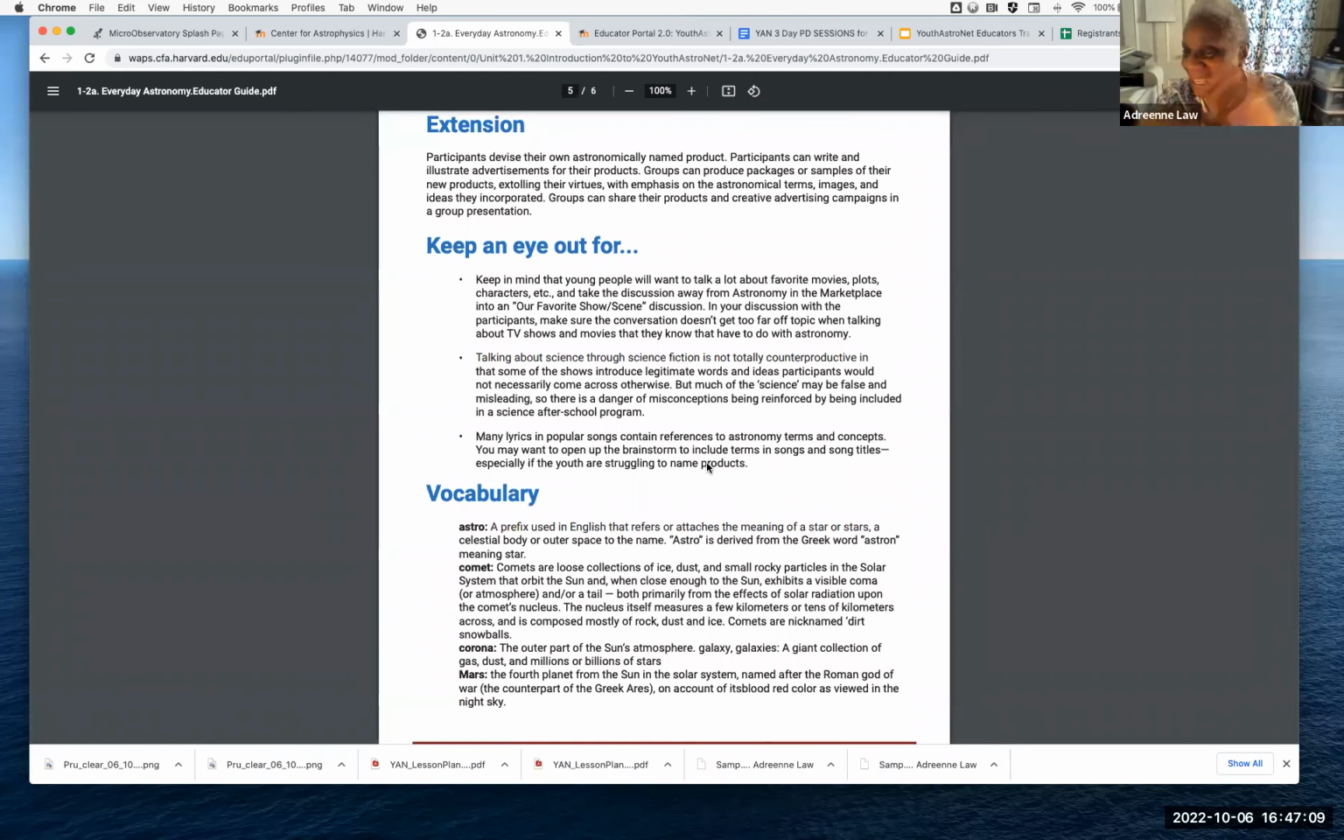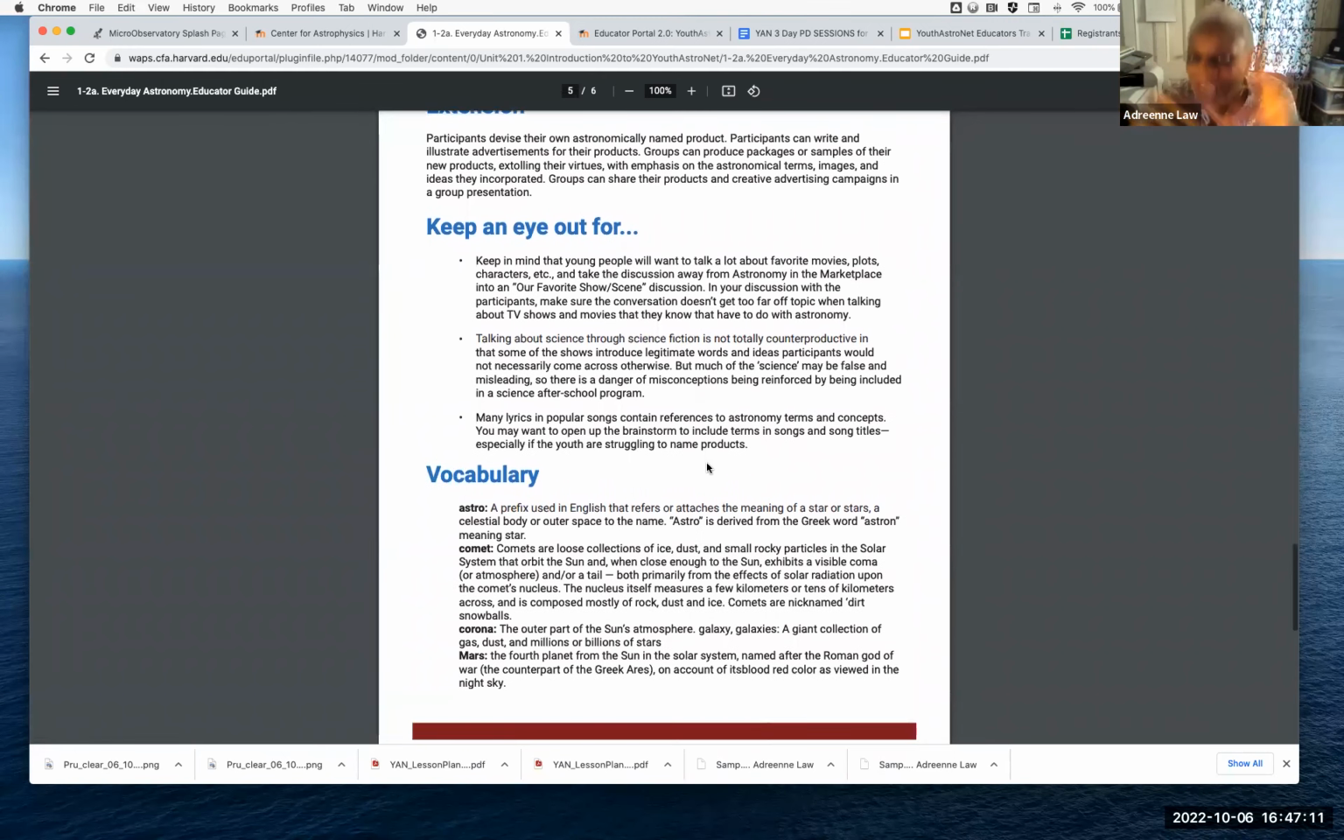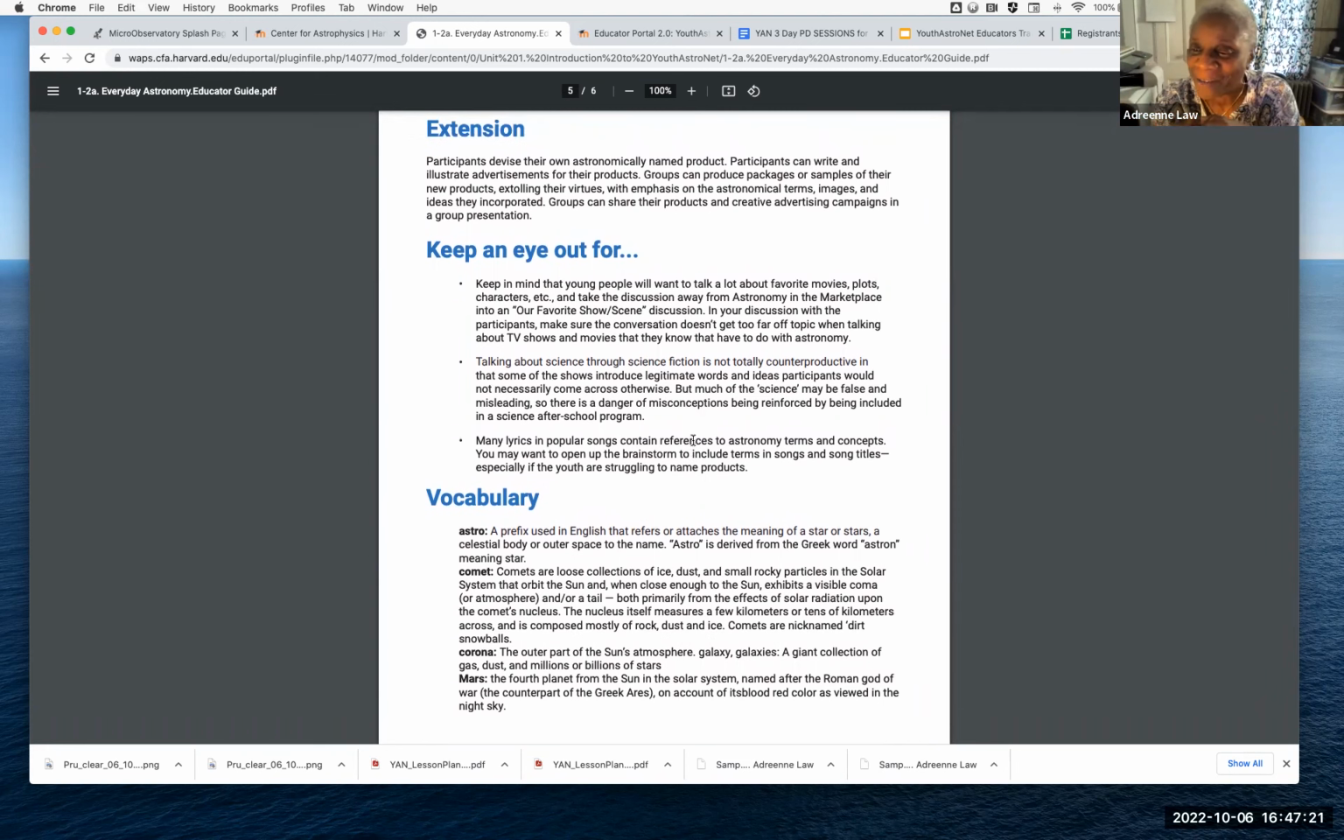Because they can't think of anything that has an astronomical name for something within a household. So the kids get into it, but then when they take it back to their parents, the parents will have fun with it too. All kinds of other connections.